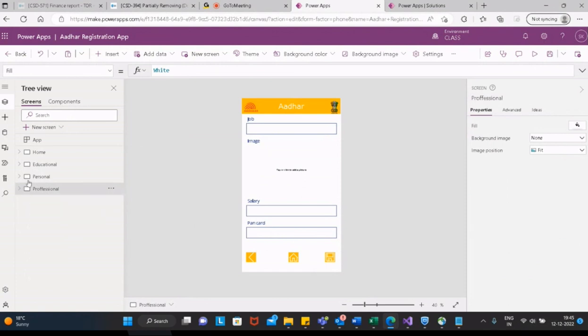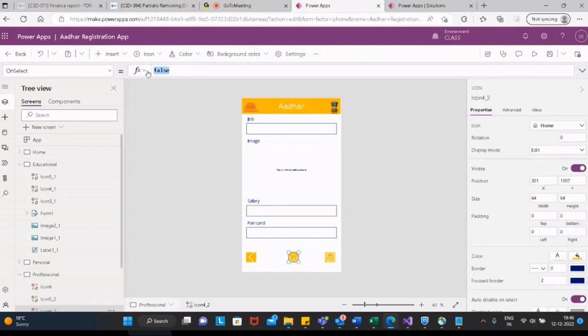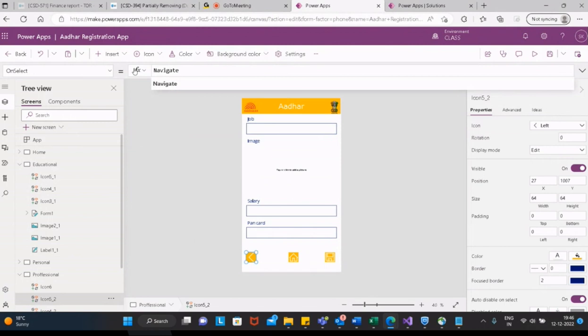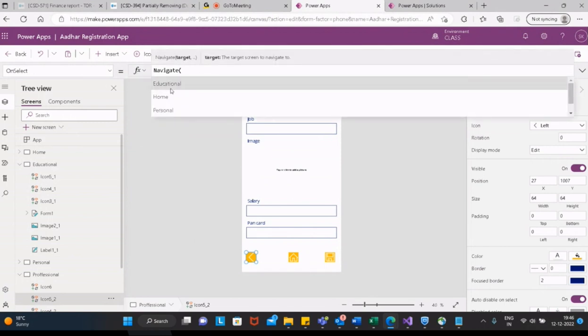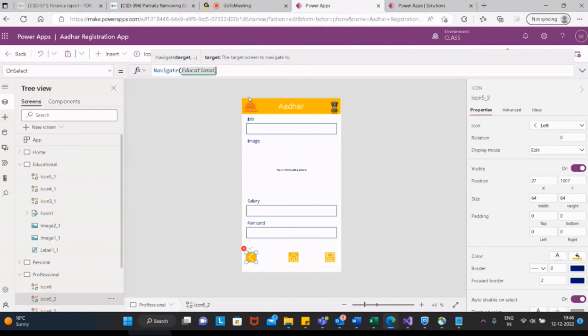Okay, right. Now we'll fill the navigations. First we'll go with the home page. Unselect. Navigate function, navigate to home screen. And left: navigate to where? In professional, professional to back, educational.